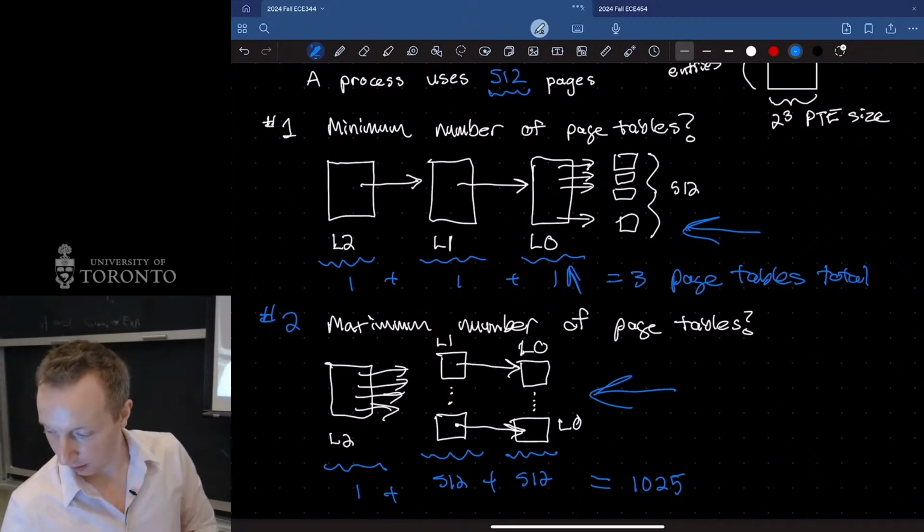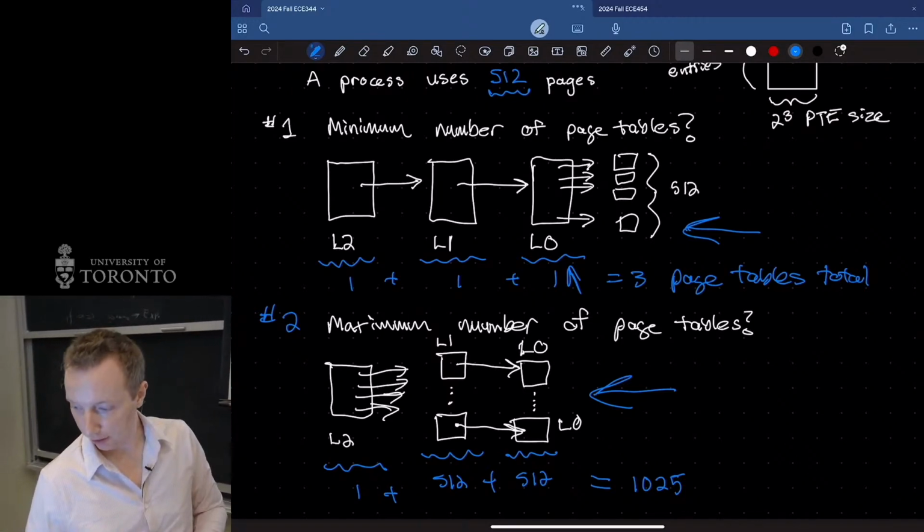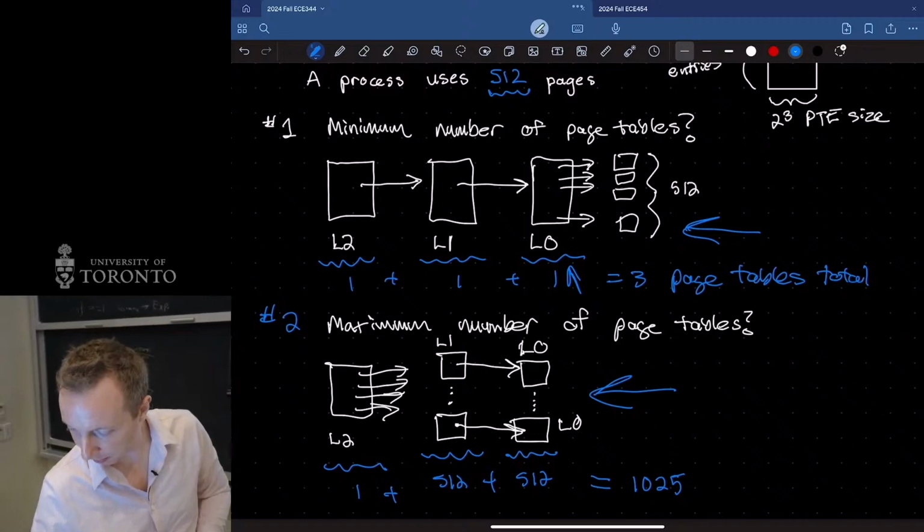All right. Okay-ish. Virtual memory is the best, isn't it?